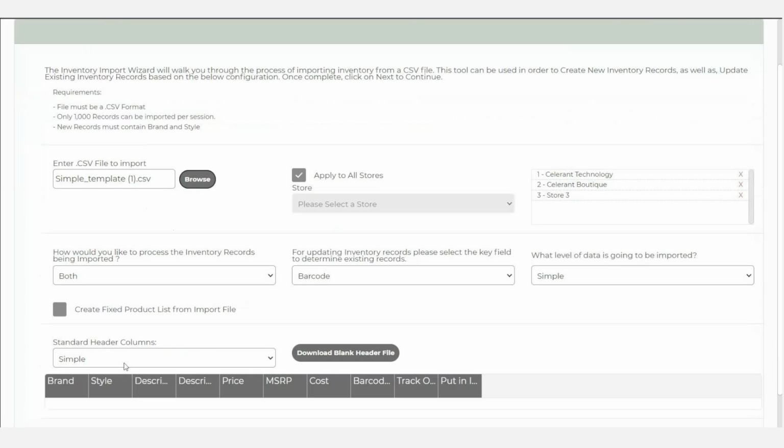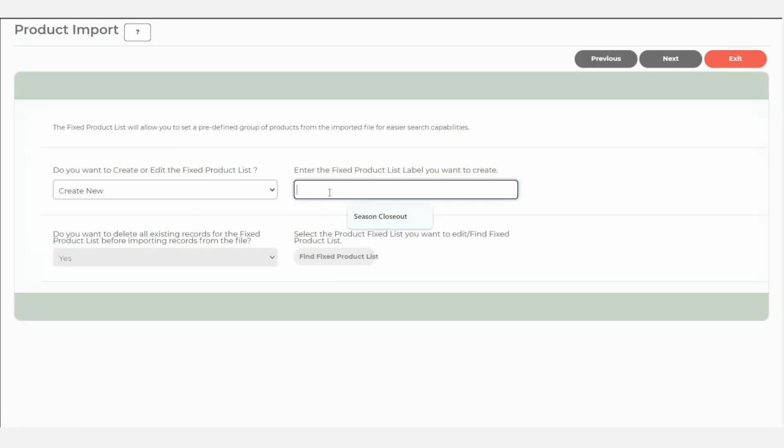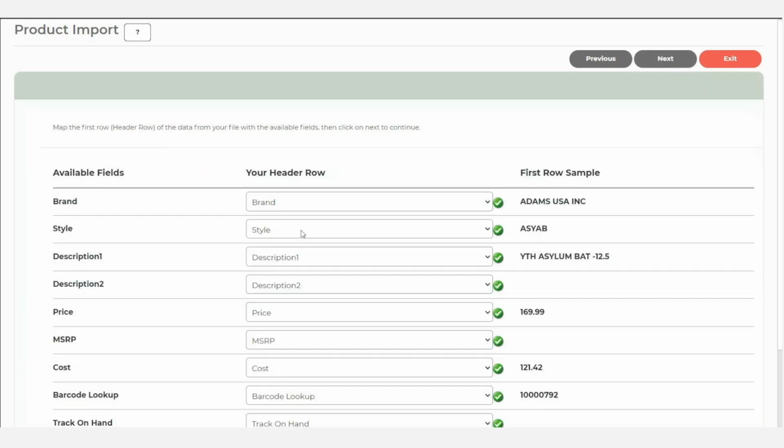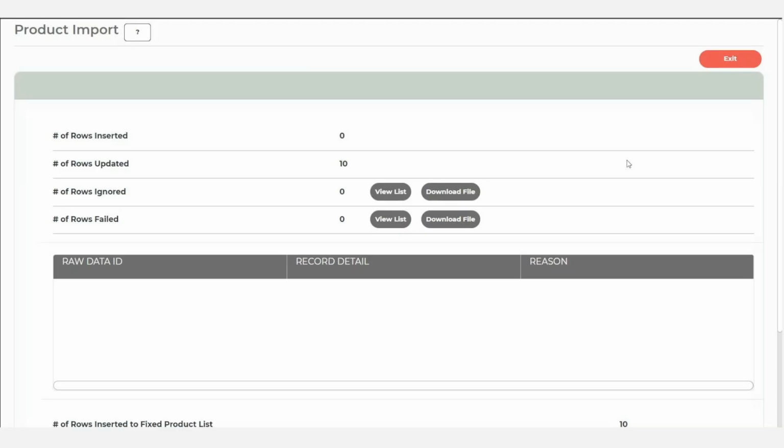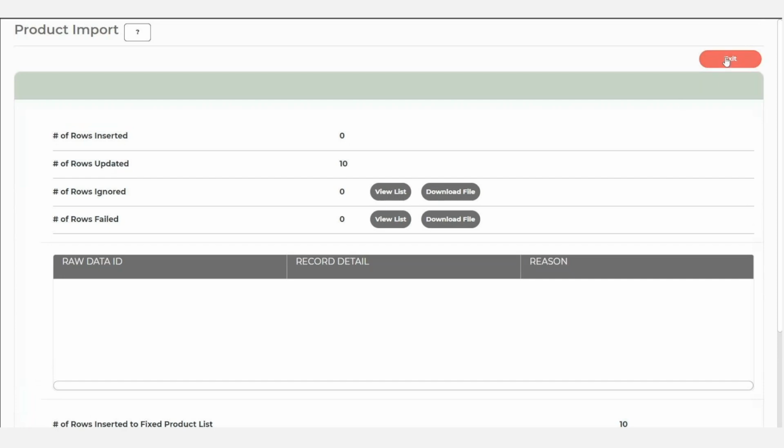Here's how it works. Select Create Fixed Product List and click Next. Let's create a new list and name it Season Closeout. Click Next. Map the header row from your file and click Next again. The system will import the products and generate the fixed product list, displaying the results once complete.